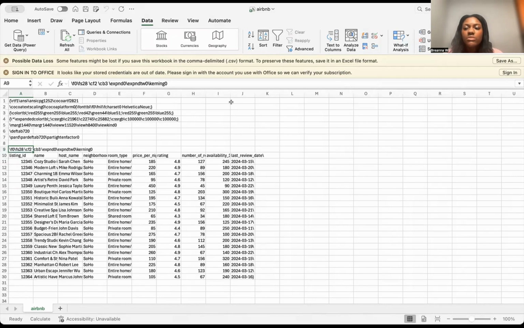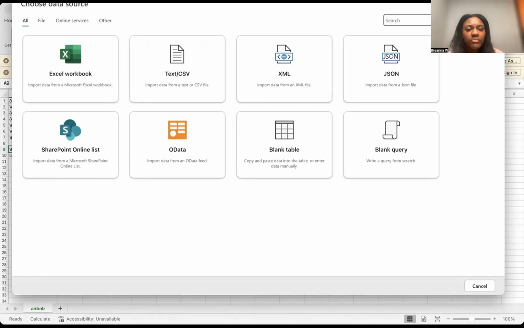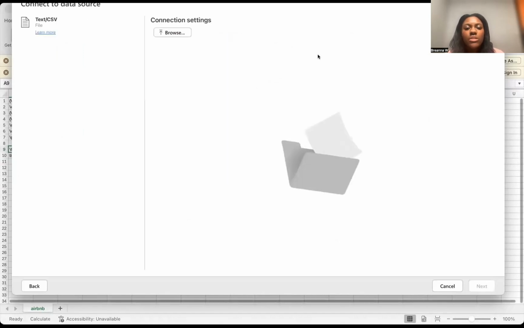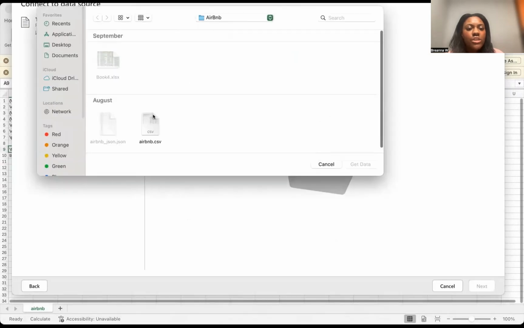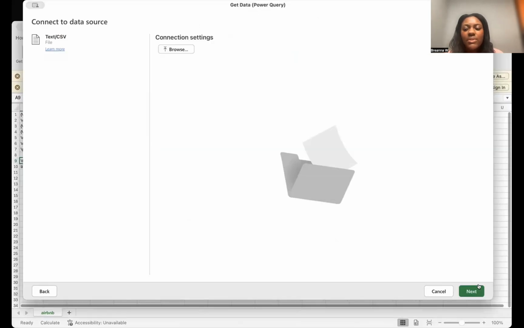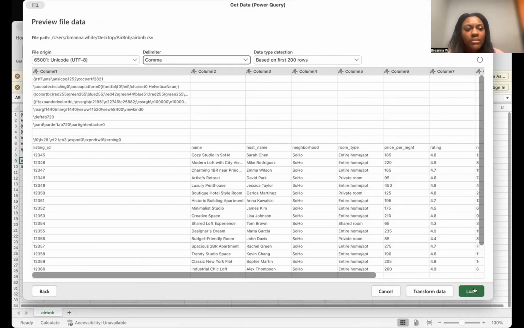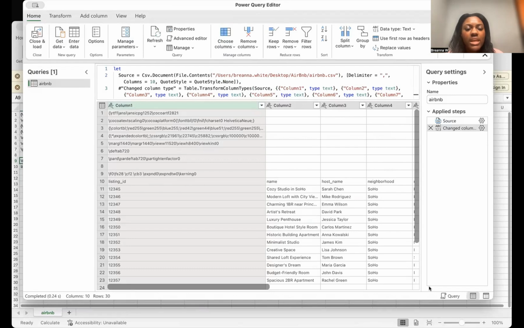So what we'll do is we'll go here in the top left corner of Excel, and we're going to use Power Query, this get data button right here. And so once we get that data, we make sure to load it by searching in our computer for the data itself. In this case, it's a CSV file. And then we transform the data.